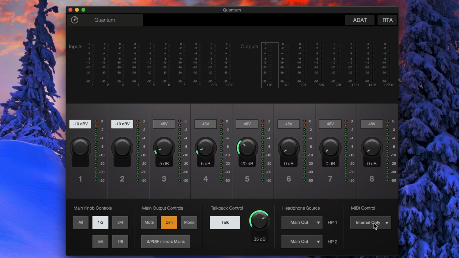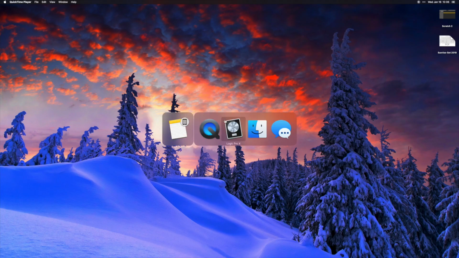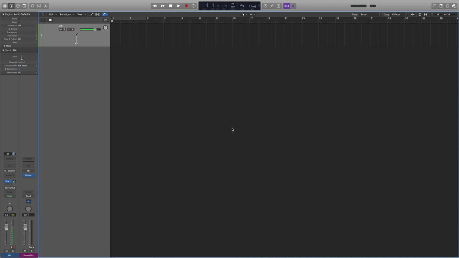In the bottom right corner, you're going to allow MIDI control internally only, which means from the DAW. External only is for external MIDI equipment that comes in through the MIDI port. Okay, once that's set to internal, go ahead and close it. Go back to Logic Pro.